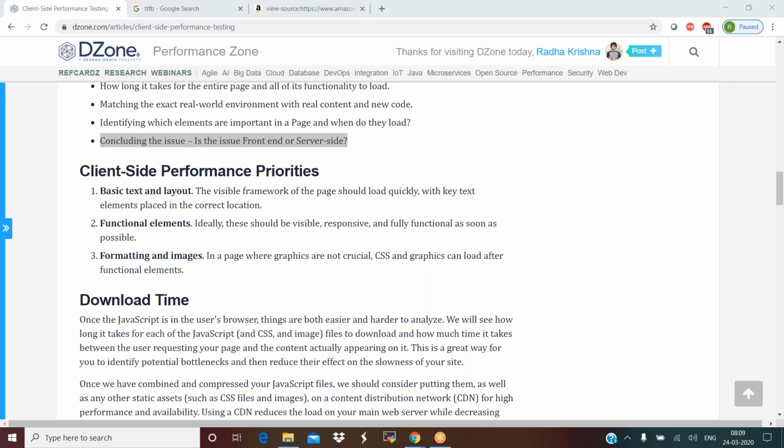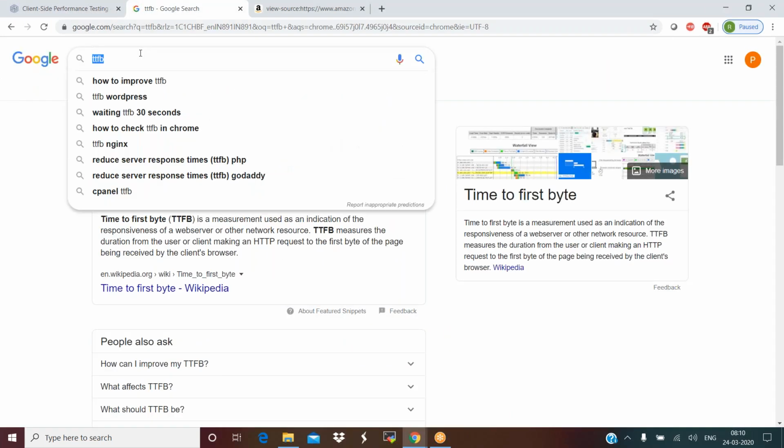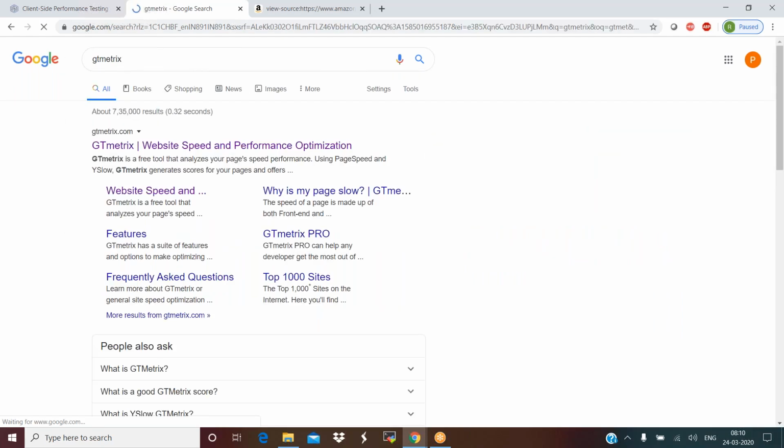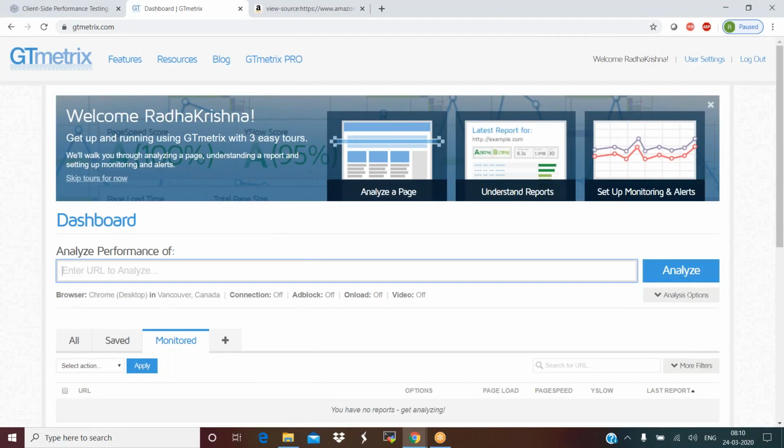Another question is, which environment do you have to use for client-side performance testing? Since it is single-user based, we can do it on production as well. But if we have to validate the code before it goes to prod, then when we run the load test, we can do this analysis in the perf environment also. It's always a good practice to run everything on a dedicated performance environment, which is a matching environment to the real environment with real content and the new code that you have.